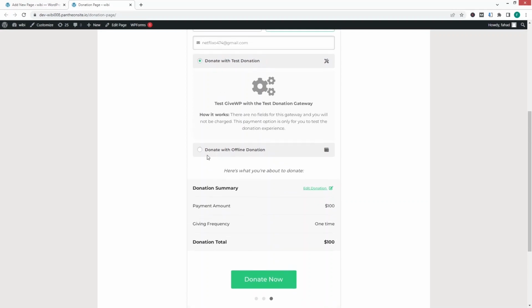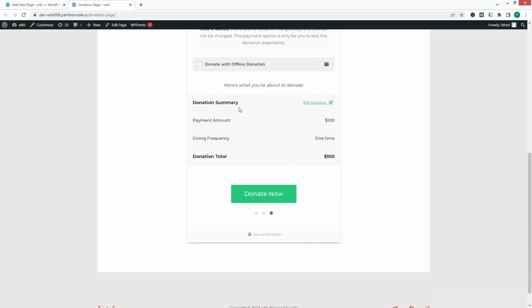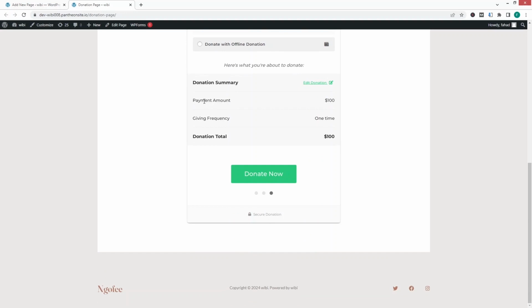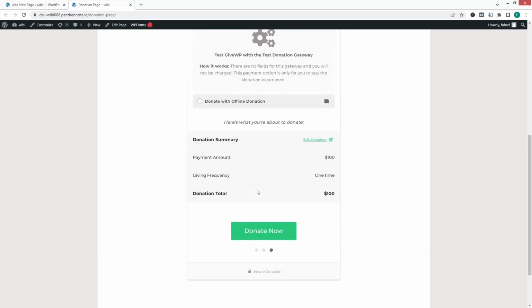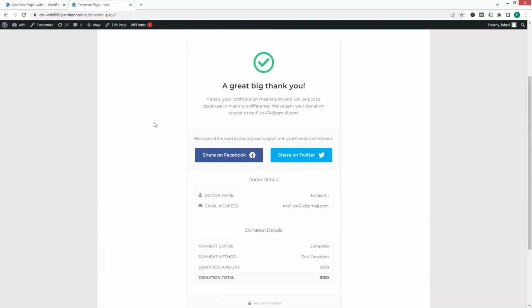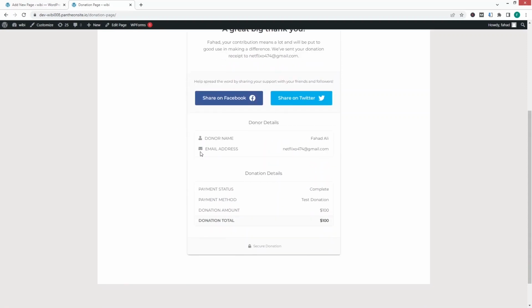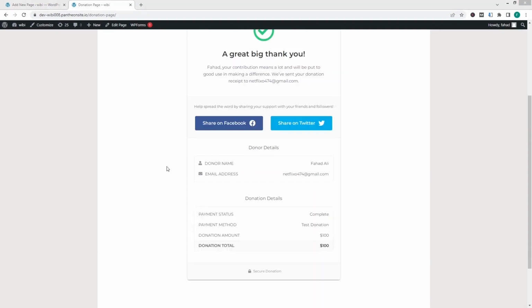You can see we also have the option of offline donation here, and here we have the donation summary, with the payment amount, giving frequency, and donation total. Right now let's click on donate now. All right, so we have done our donation here. We can also share it on our social media handles. This is the donor details and this is the donation details. So this is how you can get donations on WordPress.